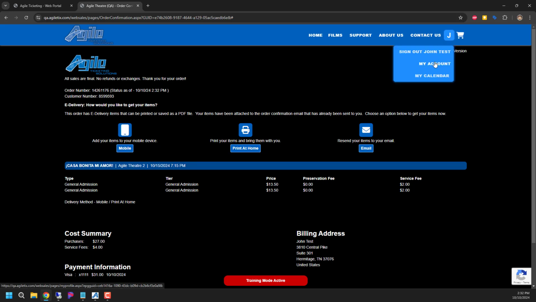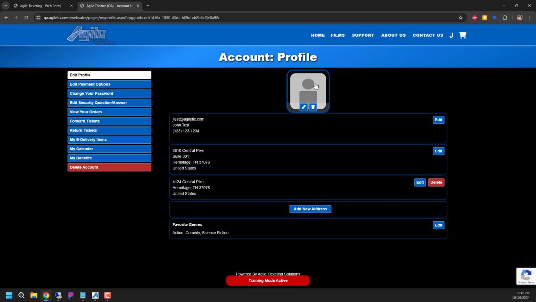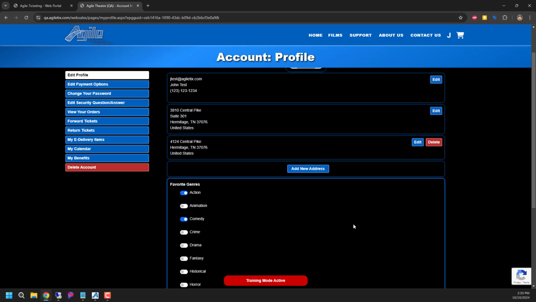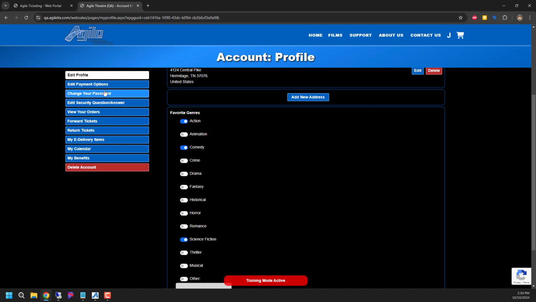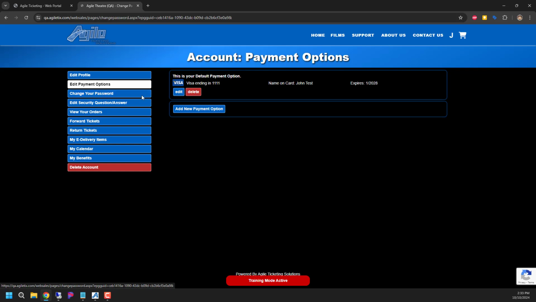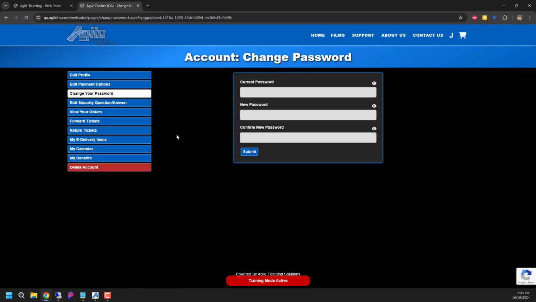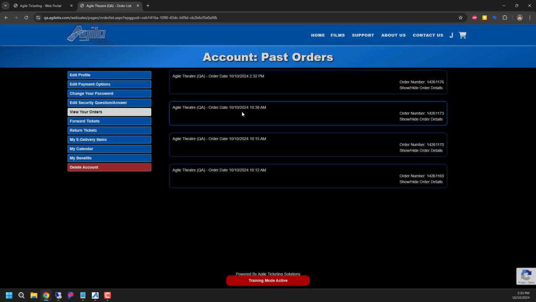We're going to go ahead and jump over and take a look at the My Account area where we've made some changes. In the profile area, we've streamlined the options to interact with the customer's account. For instance, adding a new address, adding custom questions like our favorite genre here, updating payment method, changing passwords, viewing the orders, and more.